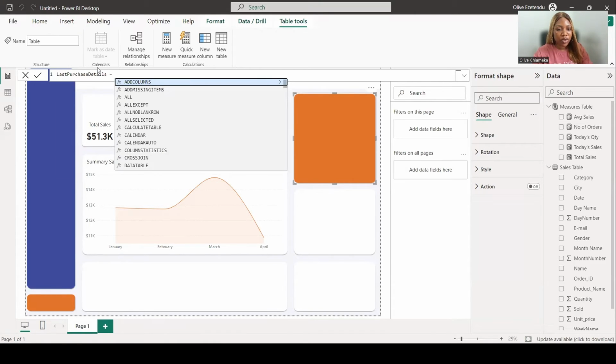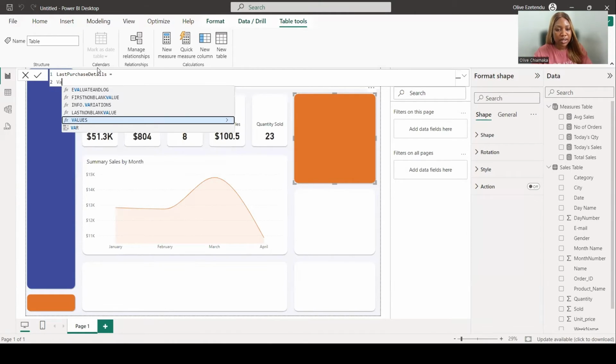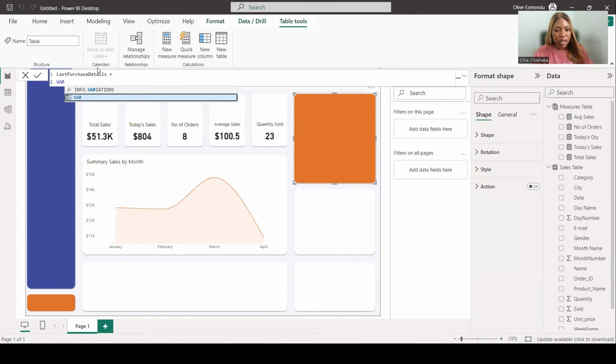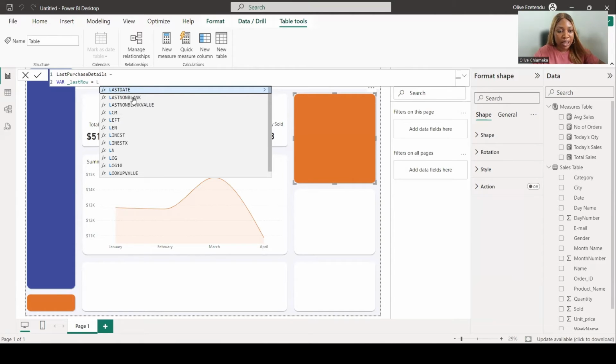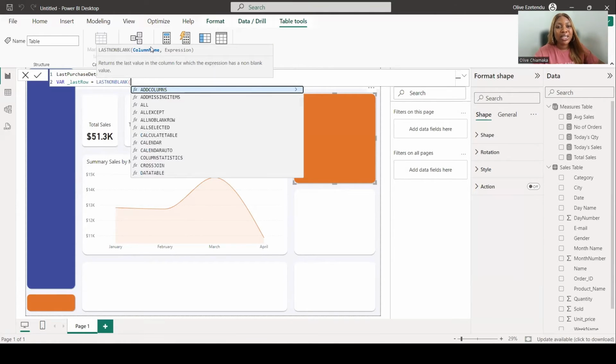So for this, we're going to create a variable. So shift and enter to come down. And this variable will be called what? Last row. Apologies, please remove that. So this will be called last row. And our last row will be, we want to get the last non-blank row. So we're just going to use the function last non-blank. And what is the column name that we want? We want the order ID.